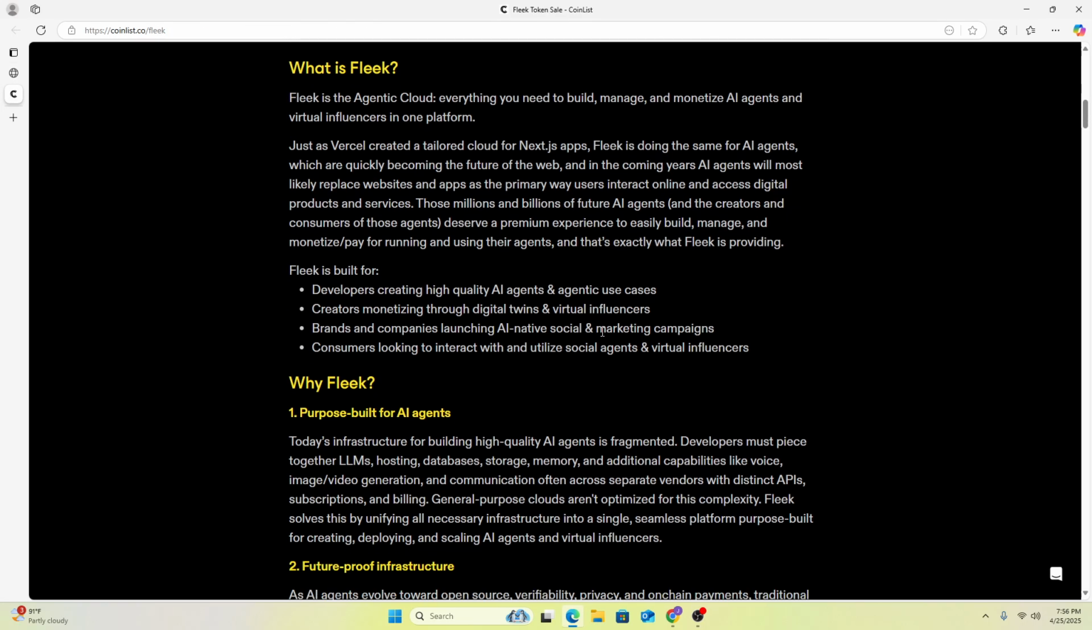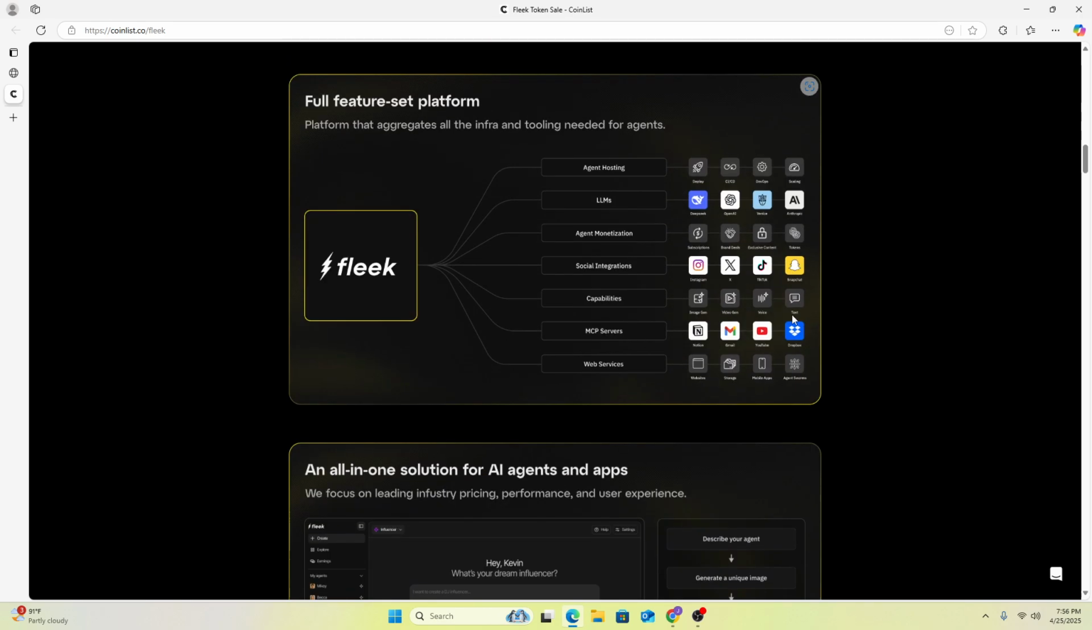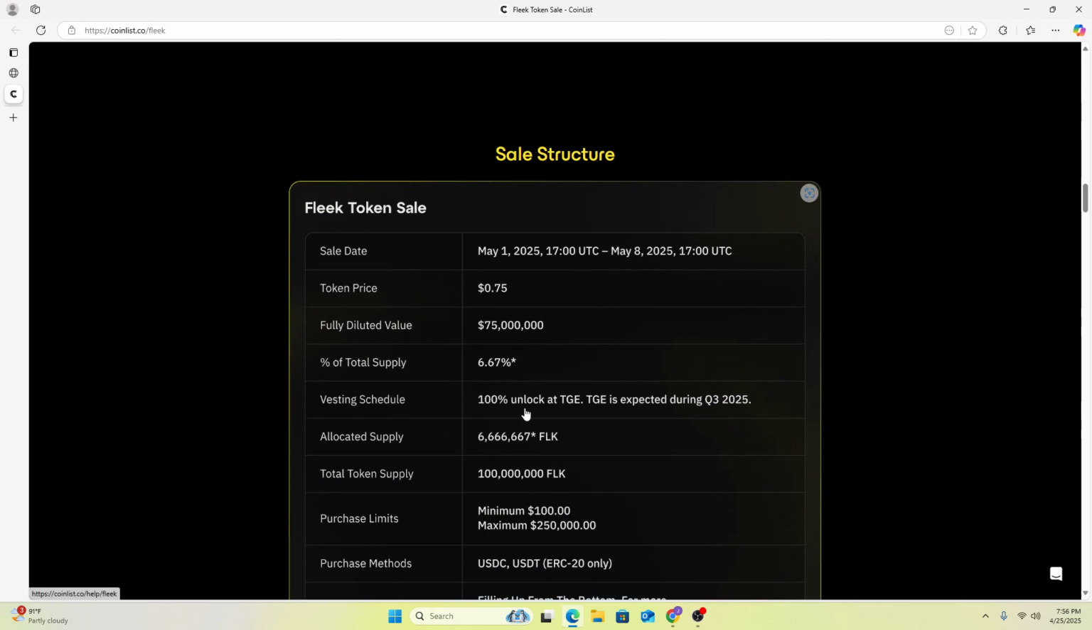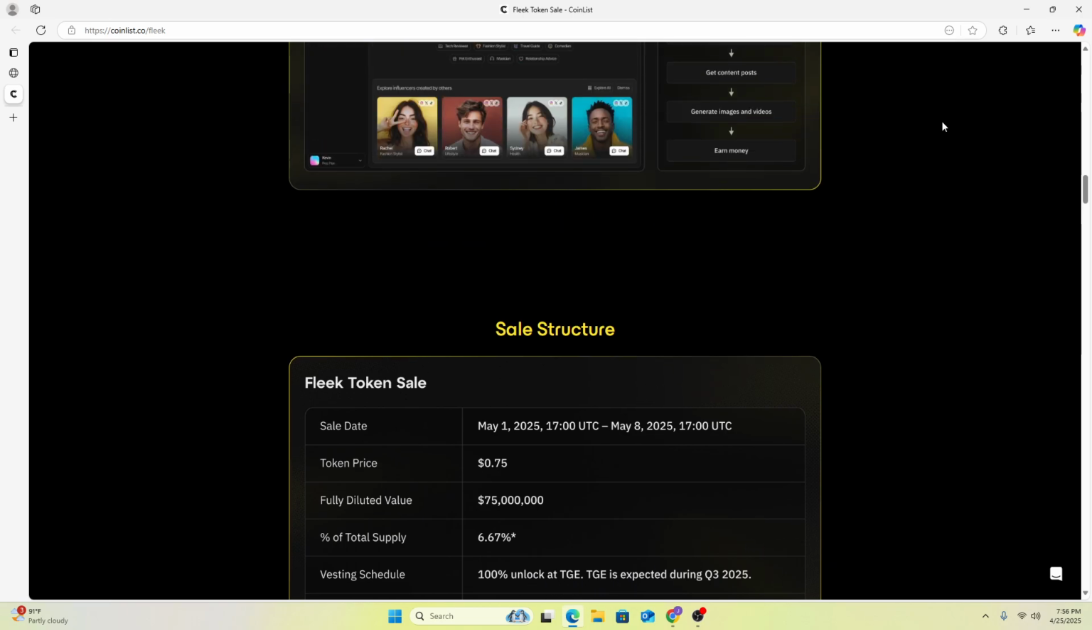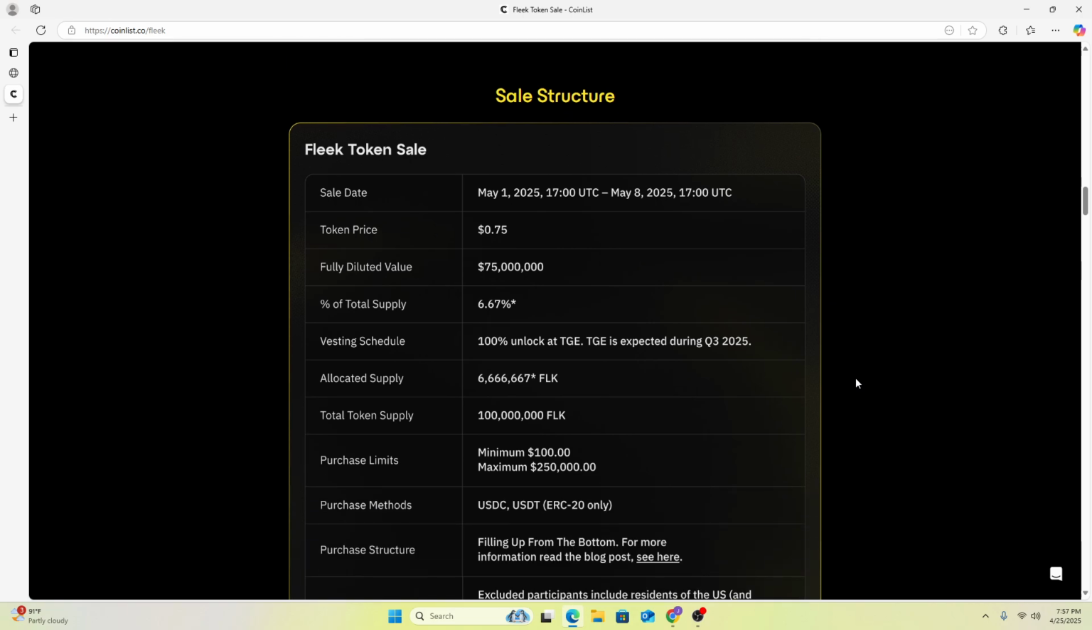Now, the interesting thing for this is that it's unvested when you participate on CoinList. Rarely is that the case where you have 100% unlock on TGE for a token sale on CoinList. And this is going to happen May 1st. I'm hoping I can get an allocation. I will attempt it because generally with CoinList, it's rare that you get an allocation. I've not been there for a long time, but it's rare.